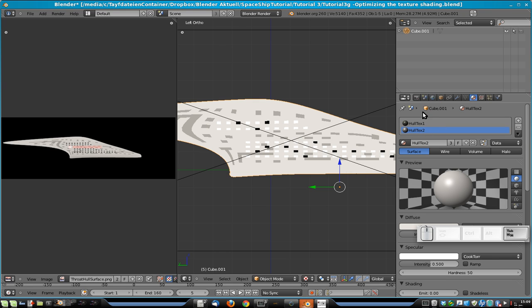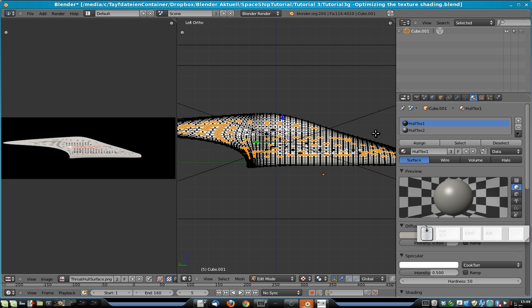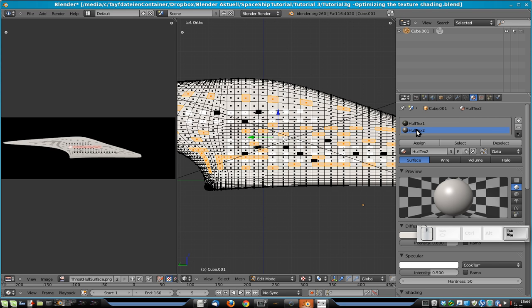We have both our materials. So go to edit mode, select the gray one and say select, so that you have all of them, and then select the other one and say assign, so everything is white now. So we have just hull text 1, but we also want hull text 2, and we also want to have hull text 1, of course, still.